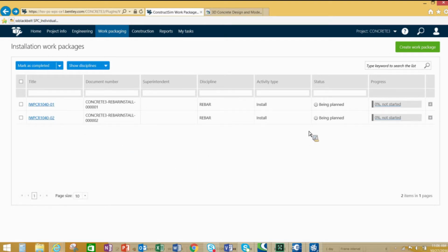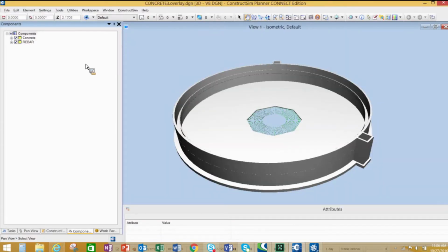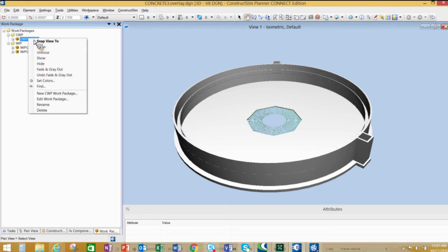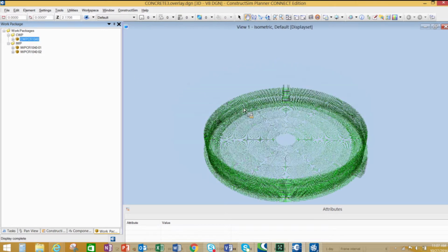So now I'm going to come into ConstructSim Planner, and you can see here from my work package that I have the CWP I showed you, the CWP CR1040, and also the two IWP packages. Why is that beneficial when you're talking about work packaging? Because I have the ability to see what each one of those entails. So this CWP, I'm going to focus on it, encompasses all of the rebar for this particular clarifier unit.